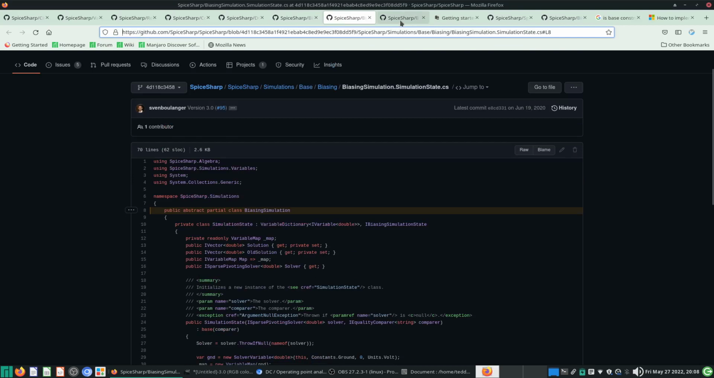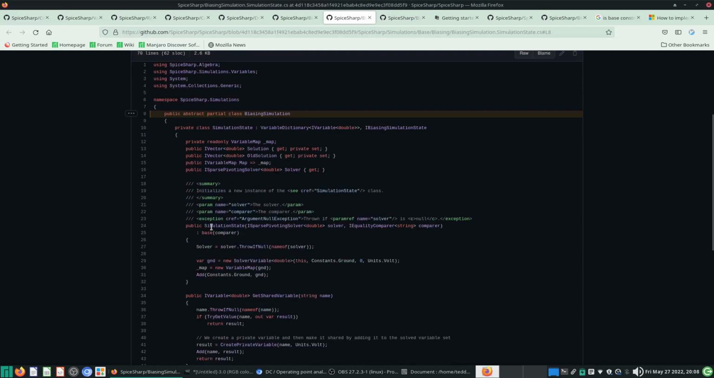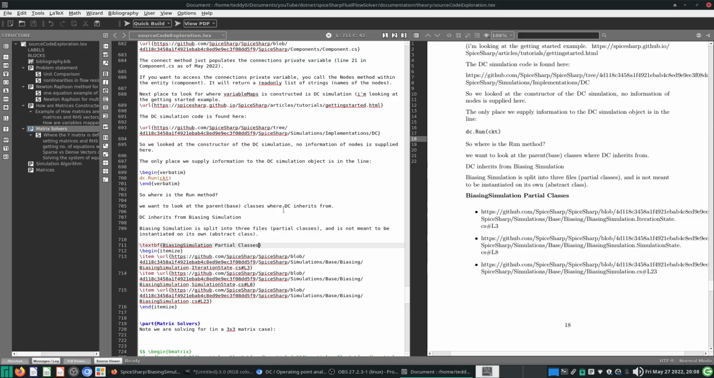Second part is biasing simulation state. The simulation state is yet another nested class within the biasing simulation class. So there are two nested classes so far within the biasing simulation class based on our exploration. Here we start seeing some things that are quite interesting. Look here. Variable map is a read-only property. So I can put here under simulation state.